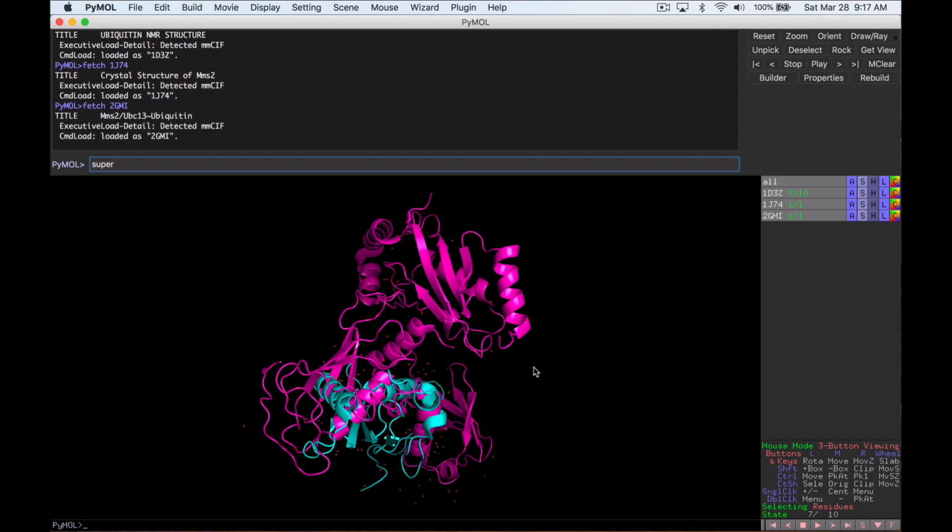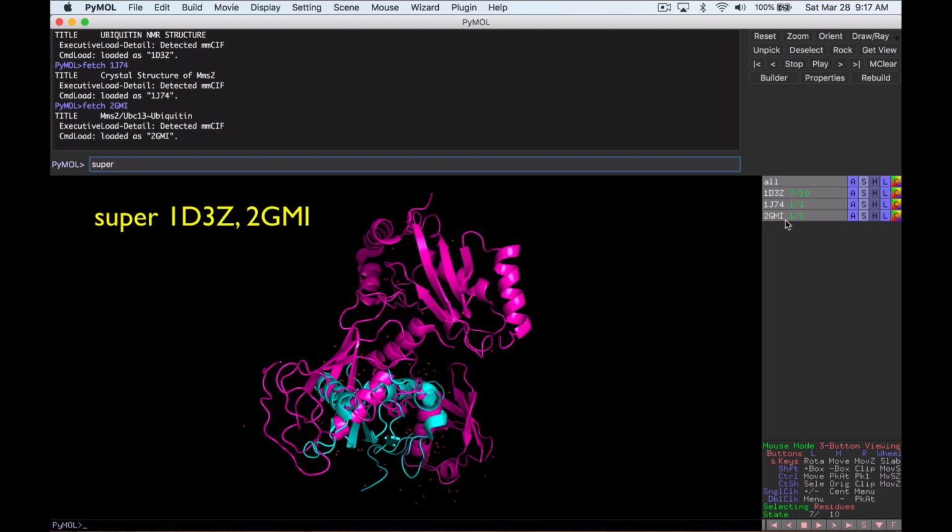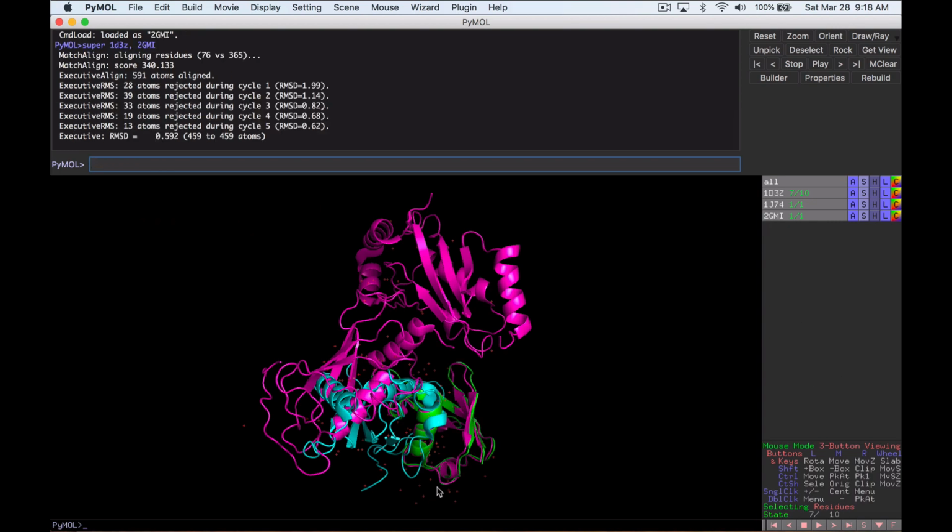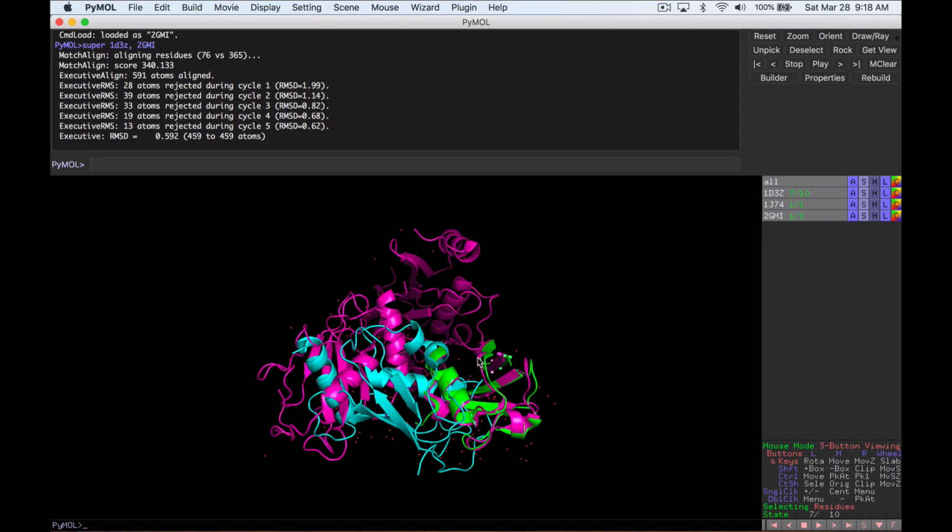And I'm going to superimpose everything onto 2GMI, so the last protein that I brought in, because that's the protein that's bound to ubiquitin. And so what I need to do is type these codes to superimpose them onto this, but the second PDB ID that I type is where the first protein is going to go. So it's wise to put this one last both times. So let me just show you what I mean here. 1D3Z, comma, and I'm going to have this snap onto 2GMI. And so you can see it jumped right over here, pretty well aligned.